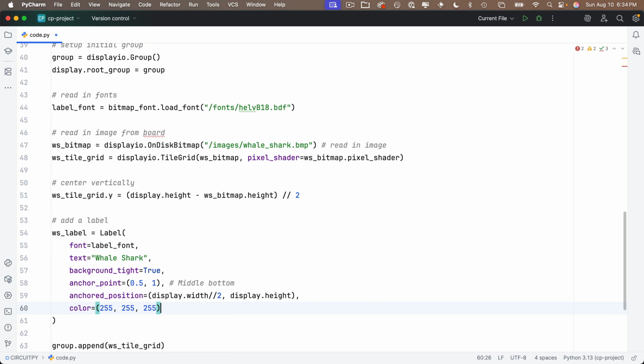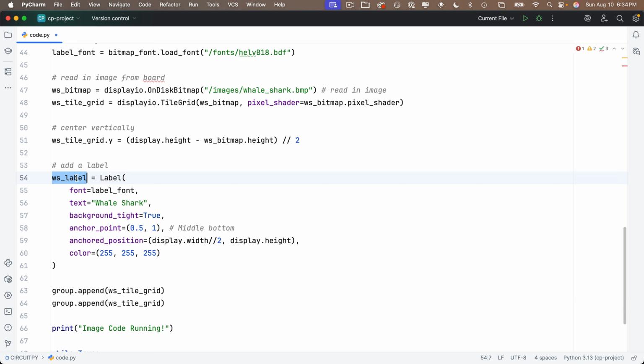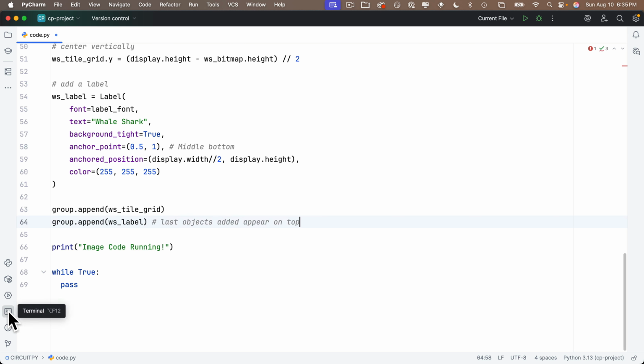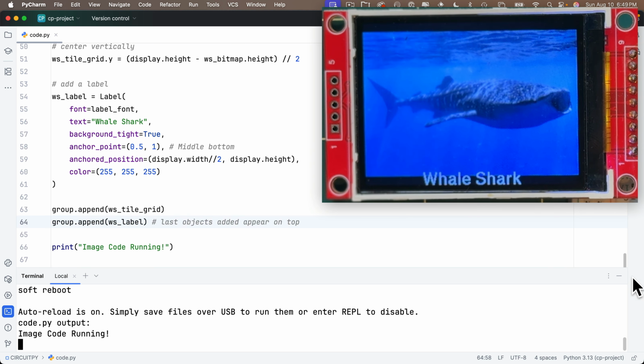Now we'll append this below the tile grid. The last item added goes on top of all the previous items, so we say group.append, in parens, ws_label. Open the terminal, we're in, save our work, and we see this runs, and now everybody that looks at your display won't wonder what kind of mysterious creature of the deep this is.